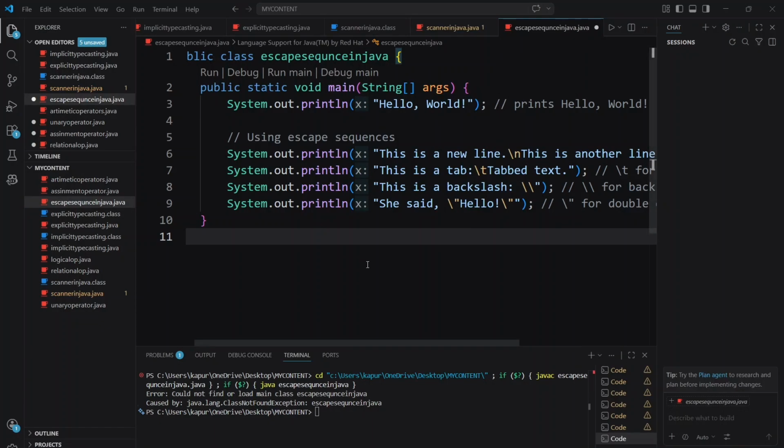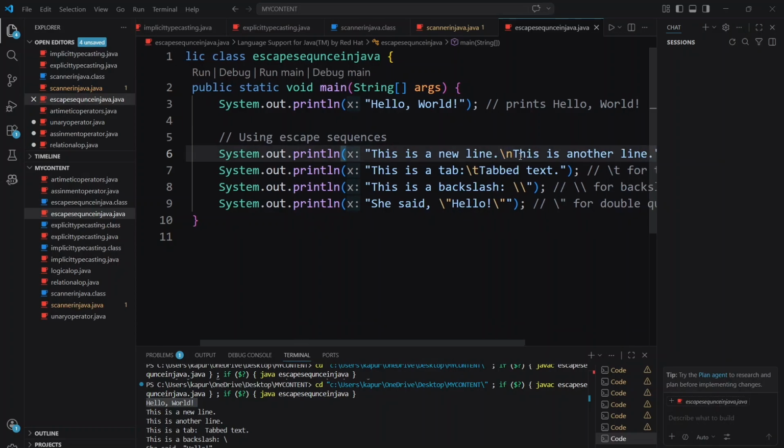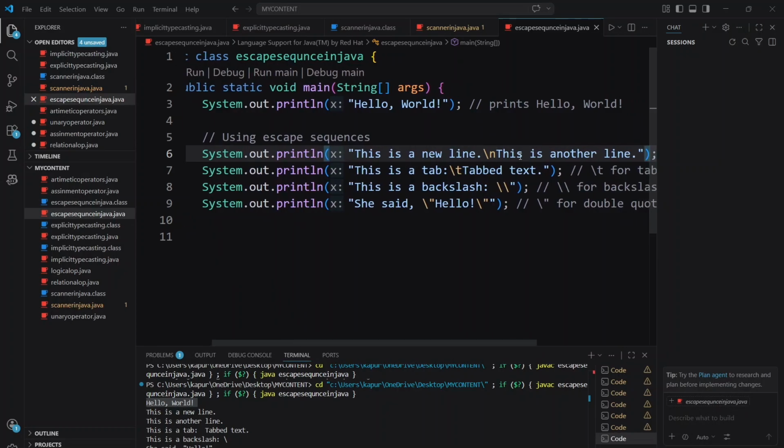First we need to save this. Run this again. Here we got an output of hello world, which is entirely printed in a single line. If we need to print in a new line, we use the \n character. After the \n, the string is printed in a new line. Here we can see in the output, this is a new line, and after this is a new line.